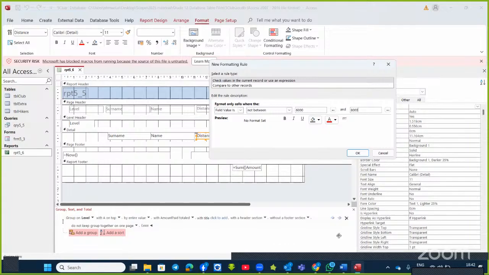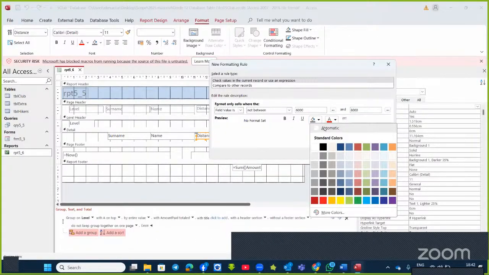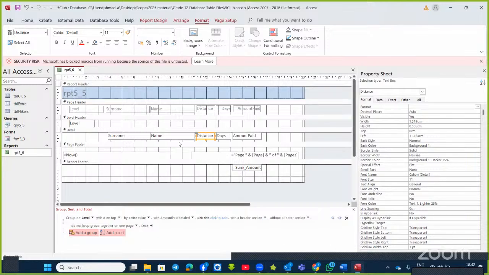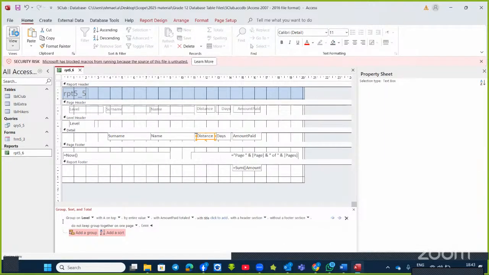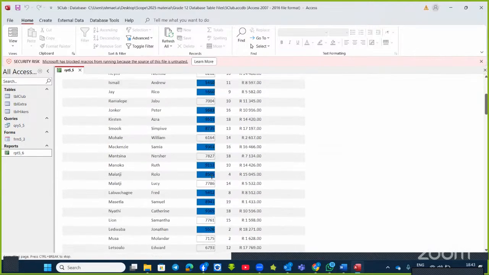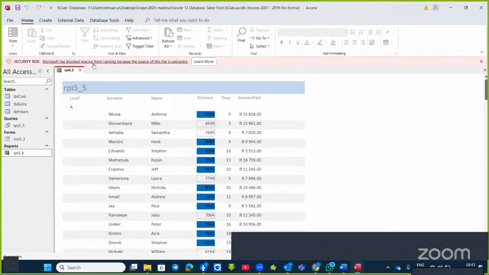Then what should we do there? Appear in a blue field. So we choose the field, and then we choose any blue color. And then okay, apply. Right, now how does it work when you go straight to the report view? All those distances that are not between 6,000 and 8,000 will be filled with a blue color. So that's how conditional formatting also works here. Right, I think that's all about this question.